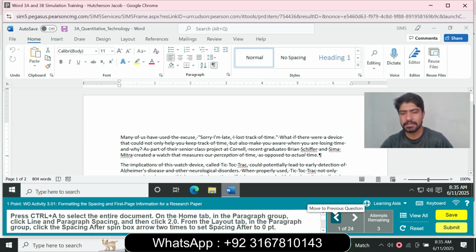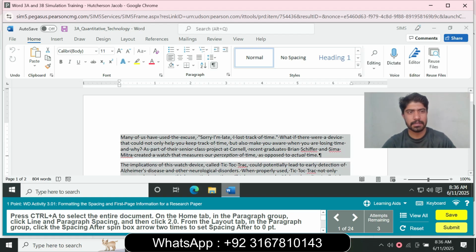Total questions 24. Press Ctrl A to select the entire document. On the Home tab, in the Paragraph group, click Line and Paragraph Spacing and then click 2.0. From the Layout tab, in the Paragraph group, click the Spacing After box arrow 2 times and set the spacing after to 20 points.